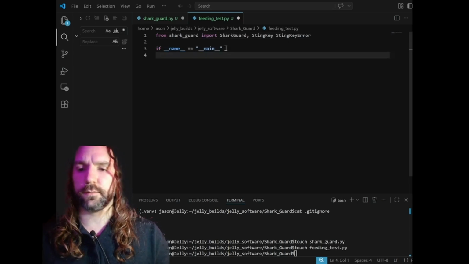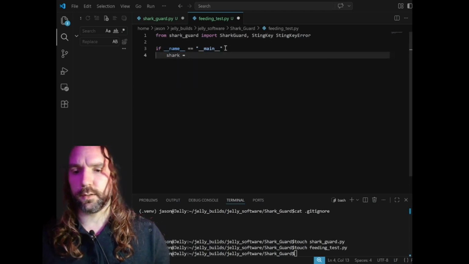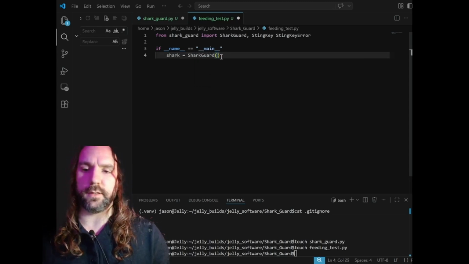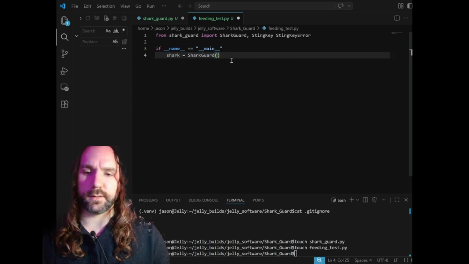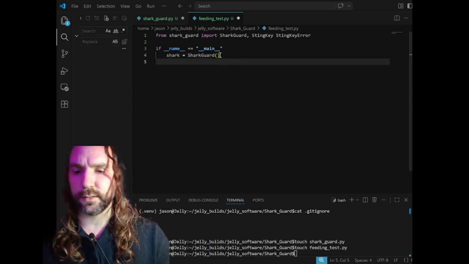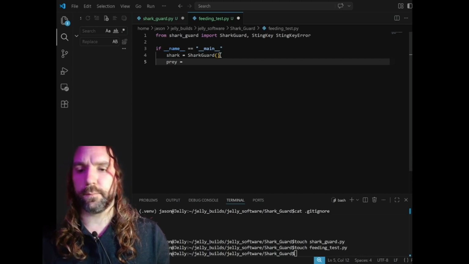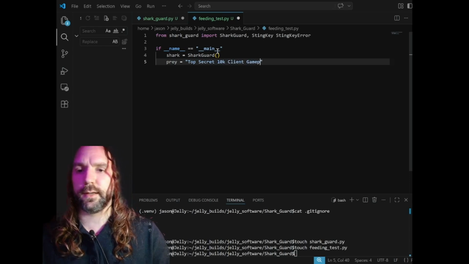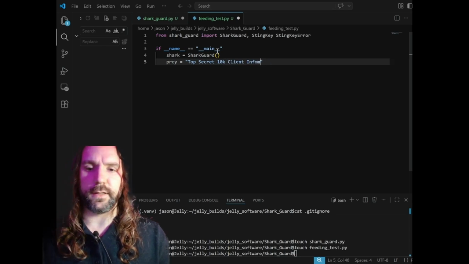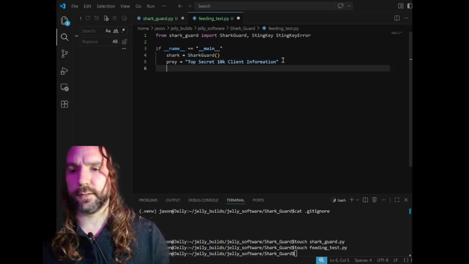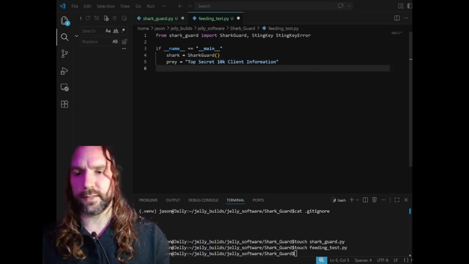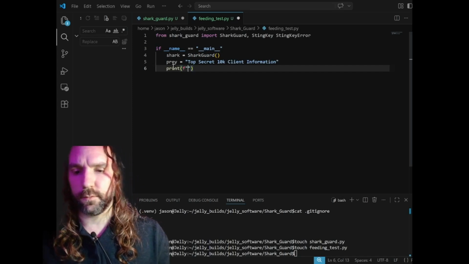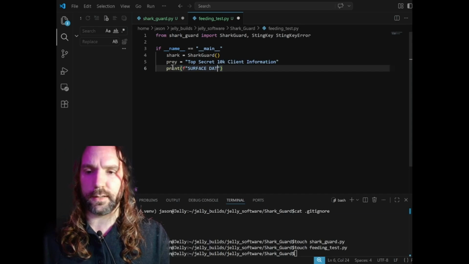If name equals main, then we take our shark, which equals the SharkGuard, the class that we just put in there. This brings our shark in here and says, run this with these parentheses right there. So we're going to define prey: top secret, $10,000 client game plan, or client information. We had a high level client and their info was right there. That's the thing that people would be trying to access. So we put that in there. We're going to format it, surface data.